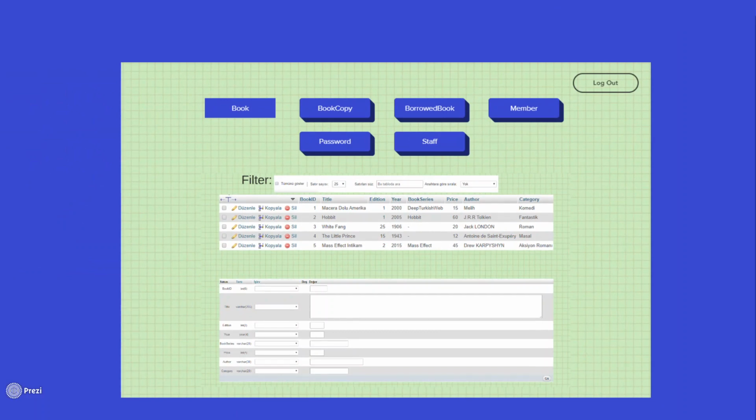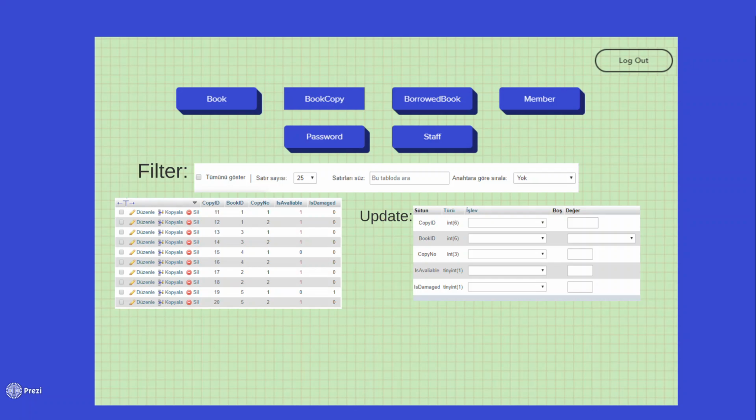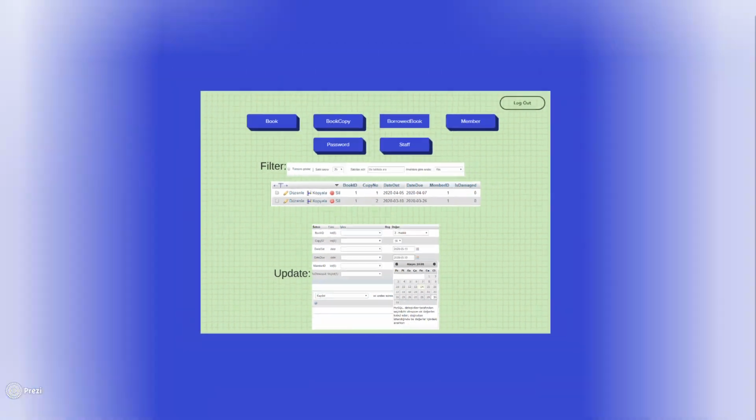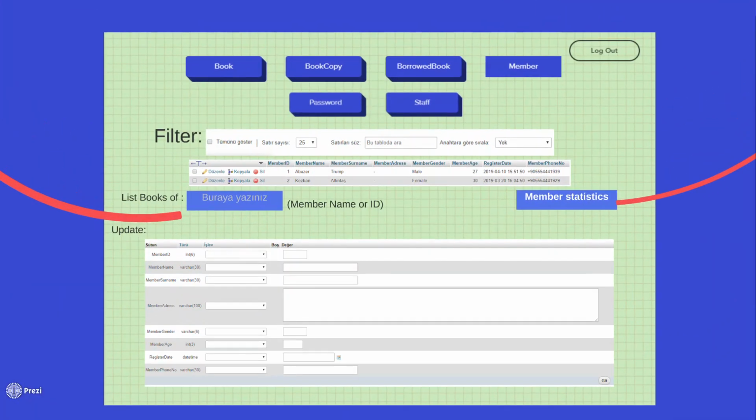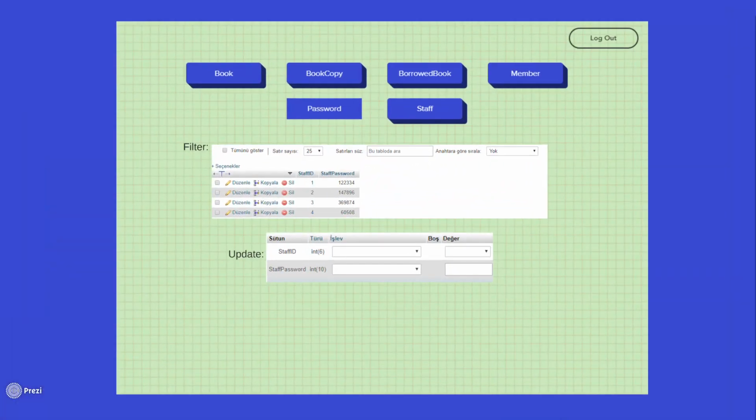Book tables interface is the same as the book organizer's book table interface. It's true for the other tables, like book copy, borrowed book table, and the member table, and its two sub-screens, this and this. Here is the password table. Unlike the other employees, manager can manually change the passwords. Other employees cannot set their passwords. SMS contains random passwords.